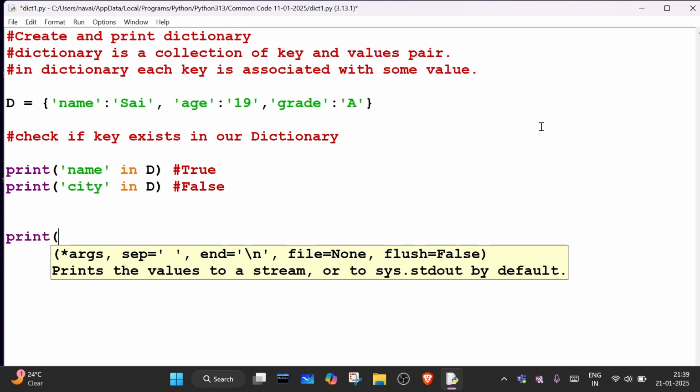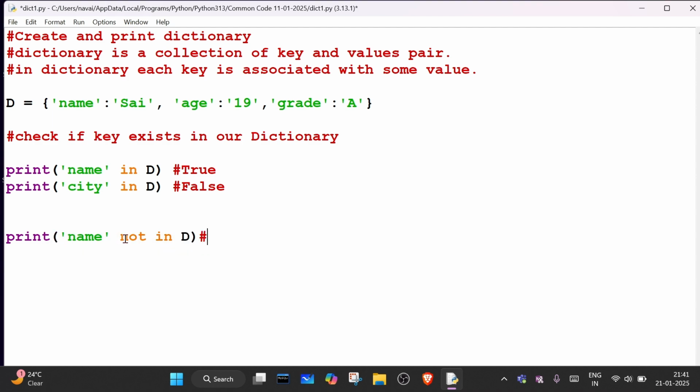We can check like that also, name not in d. We can check like this also, not in. Name not in dictionary: what will it return? Because name is there in the dictionary, it will return false. With not in also we can check.